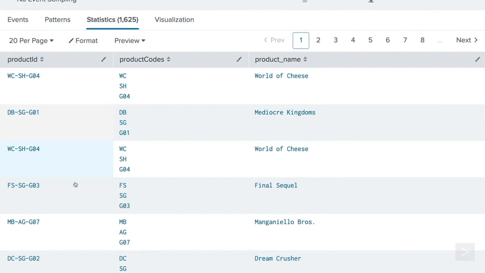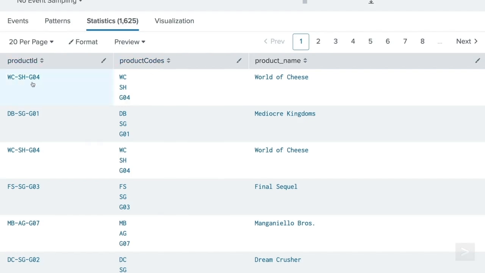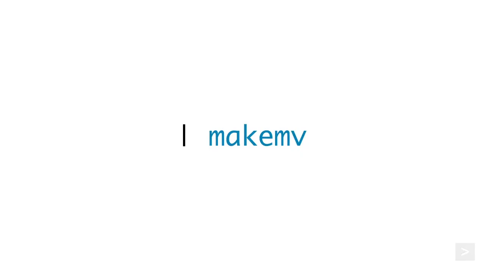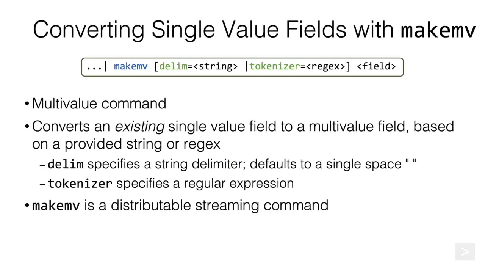These product ID single value fields were converted into a multi-value field called product codes based on the unique delimiter. The make_mv command also creates a multi-value field from a single value field, but can use either a supplied delimiter or regex. The make_mv command is similar to the split function, but the key difference is it doesn't create a new field. It replaces the single valued field that you pass in as an argument with the new values.